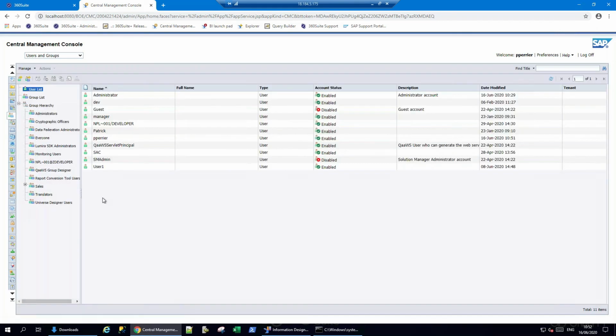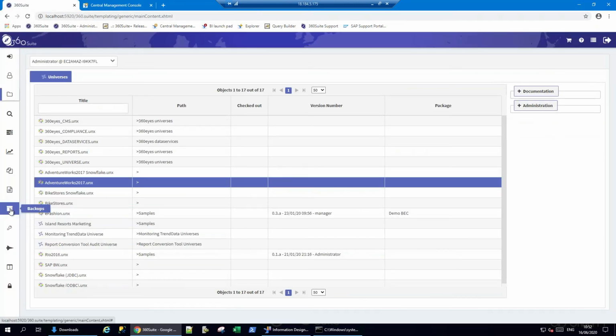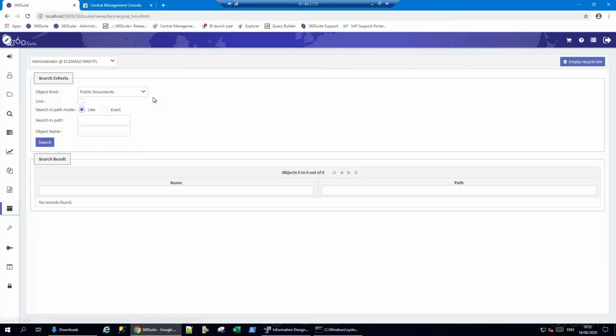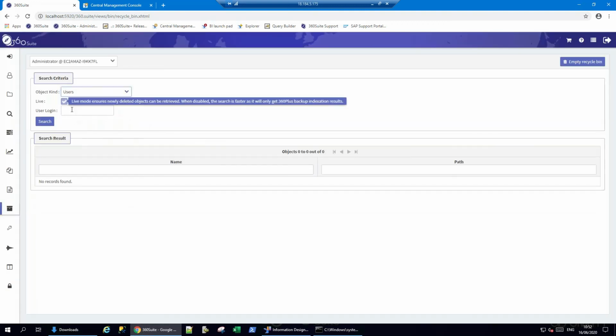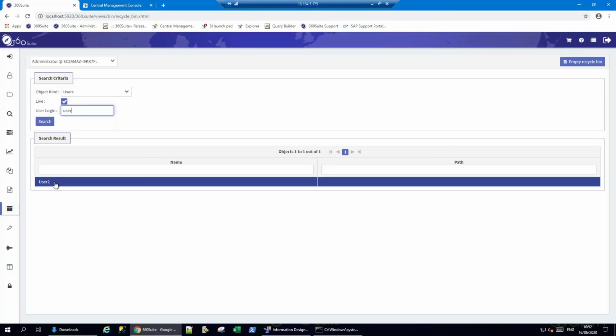Now, as you know, deleting a user, either manually or because something happened with your Active Directory or your LDAP, means that that user is gone. There's nothing you can do. For us, we have our own recycle bin, but the recycle bin of absolutely everything on your BusinessObjects. So in this case, it's a user I want to recover. I want to recover user 2. Here we go. Here's my backup. I want to restore it.